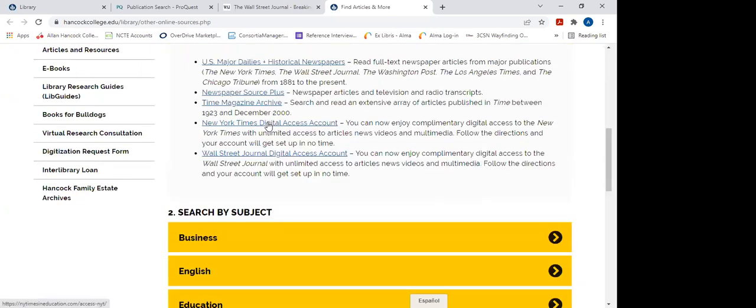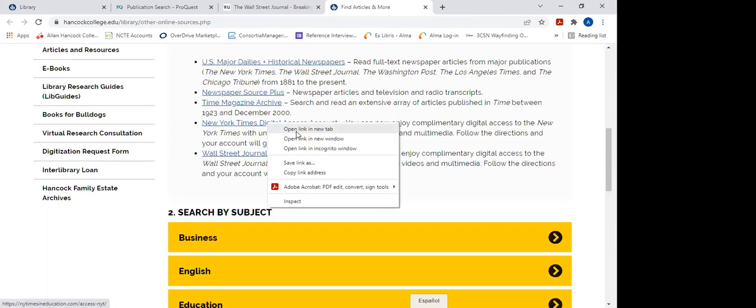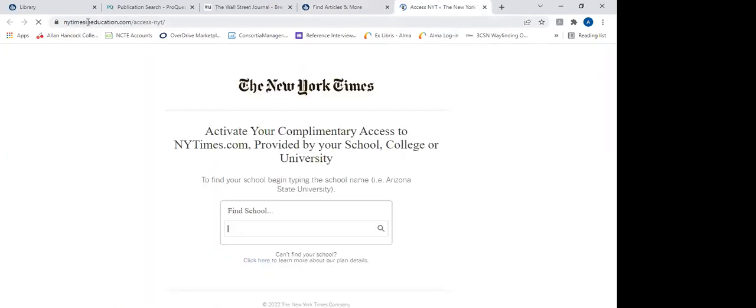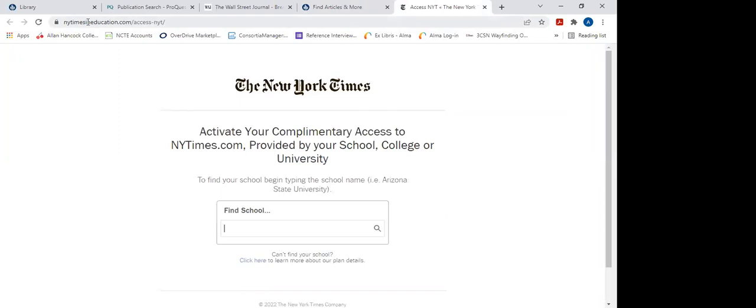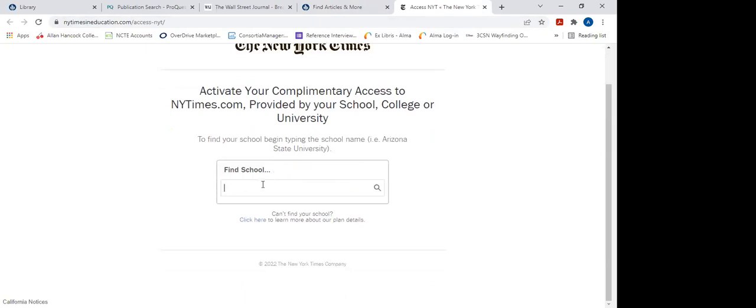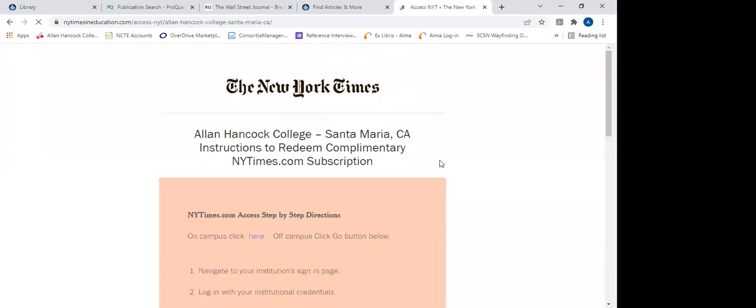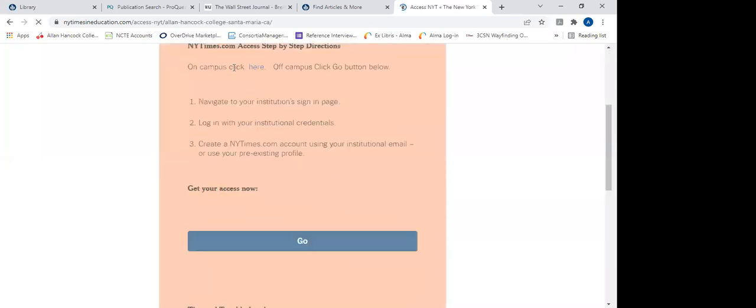To set up your New York Times digital access account, you can click on the link and it's going to take you to the New York Times in Education website where you can sign up. In order to sign up, you're going to search for your school. So you'll start to type in Allen Hancock College and then choose Allen Hancock. And then if you're on campus, you'll click there. And if you're not on campus right now, you'll click on the Go button below.